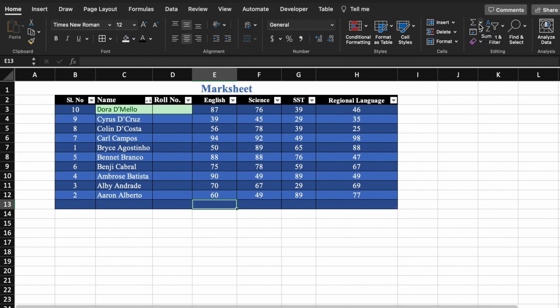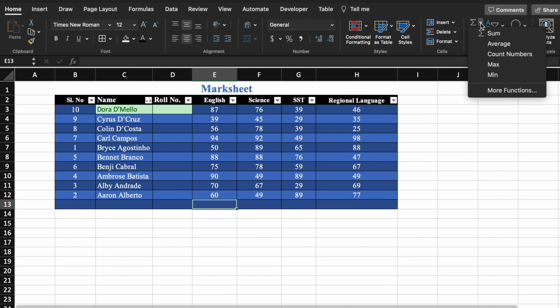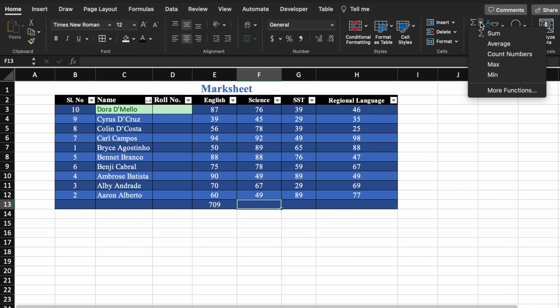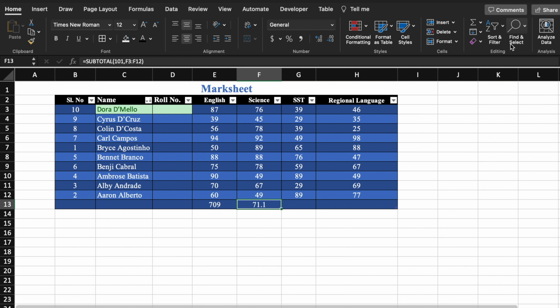Here we get a few options like sum, average, count numbers, max, minimum and more functions. We will click on sum and we can see the total marks of English over here. We will click over here in science, go over here and select average. And we got the average marks of science of all the students.